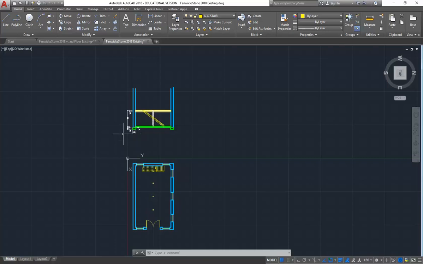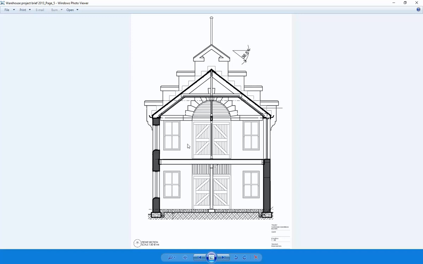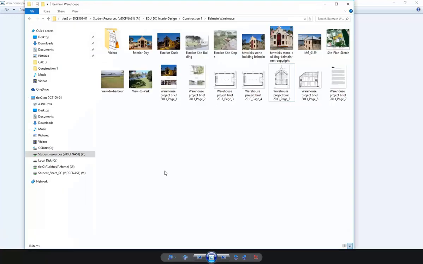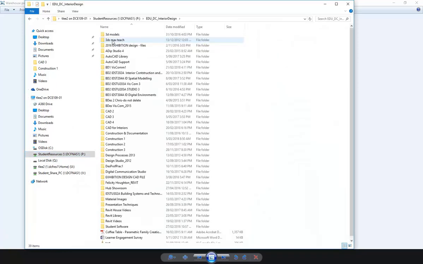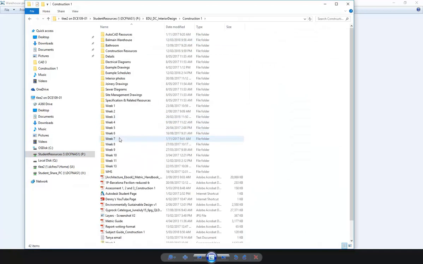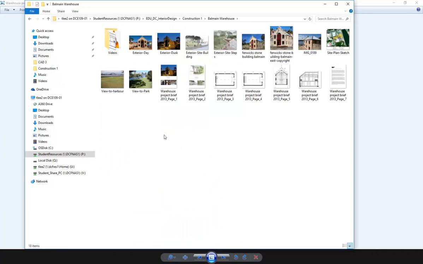Okay, so now that I've set out as much of this section as I can using the dimensions that have come from the floor plan, I'm going to insert this section that you've got both on Moodle and there's a copy on the P drive, so I'll just make sure you know where that is. Here under Student Resources, if you go to Interior Design and then Construction 1, you've of course got the Balmain Warehouse folder, which hopefully you're used to navigating to, and then you'll see all of the drawings there.